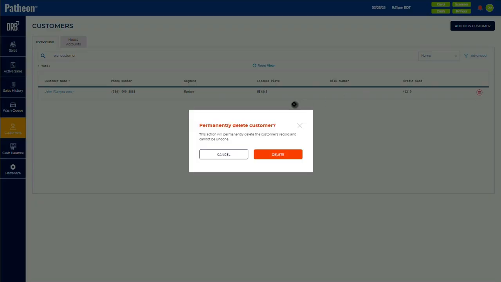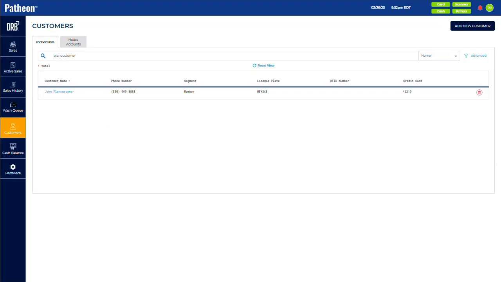If I click that, however, the system will warn you that deleting a customer is a permanent action. However, there are some things that prevent the deletion of a customer. For example, this John plan customer is an active plan member. If I try to delete this customer, it'll tell me that I'm restricted. You cannot delete customers with active plans.